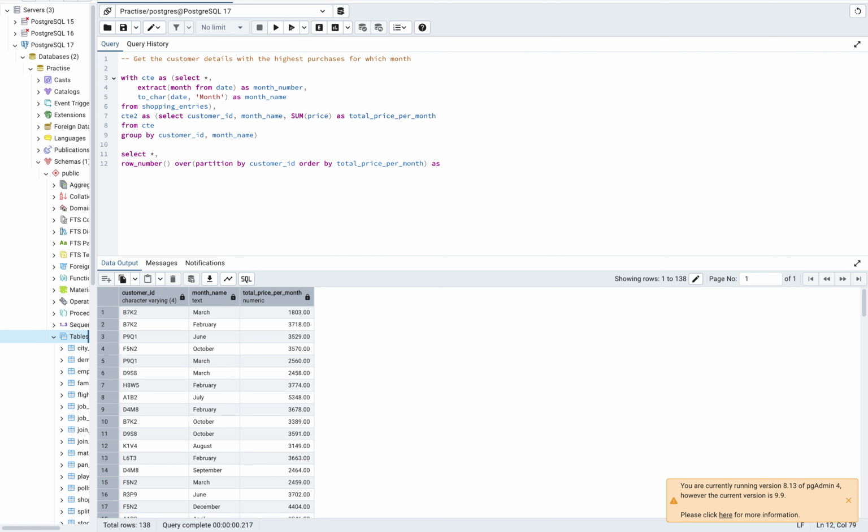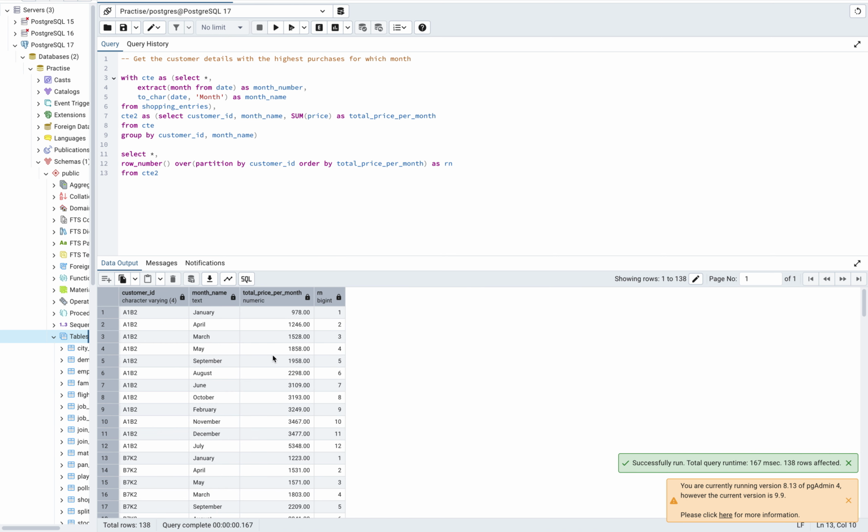As, let's say, row number, from which CTE is it? CTE2. Okay, and then I'm gonna hit enter. So it has given me all the row numbers for these dates, but then again I want to make it descending, because I want the highest total price as the number one. Else if you don't give, by default this will take it as an ascending order. I'll give descending.